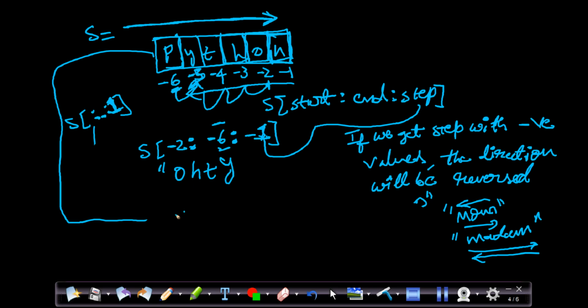Okay, one more example. S of -1 colon -7 colon -2, let's say -7, which means it will go beyond. That's okay, it will not give any error in this case also. The step is -2. So this is the negative number, and we are telling Python to check from this direction, and it will start from n, because it is from -1, right? N it will start, and the step is -2 we have given, so that's why it will jump here.